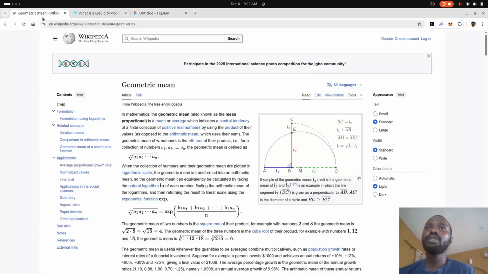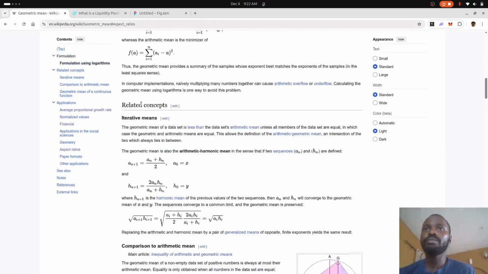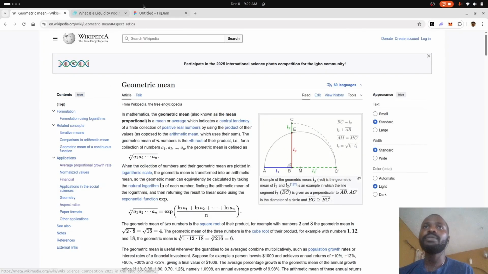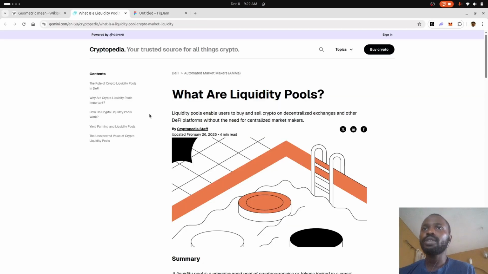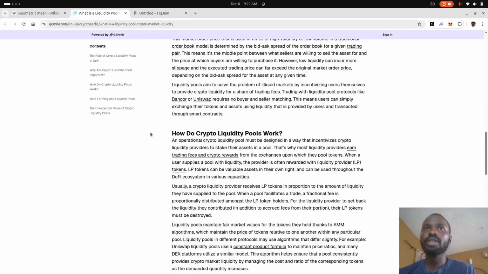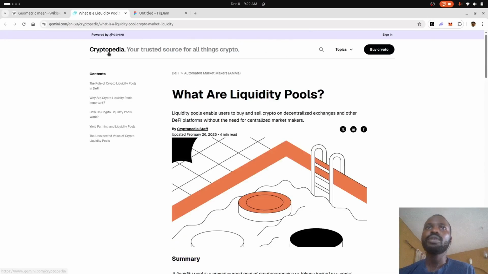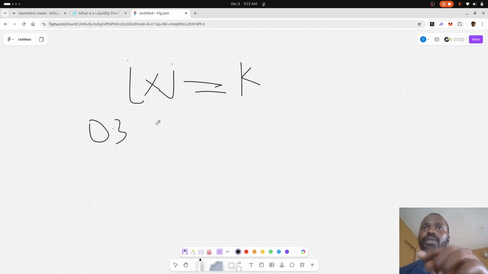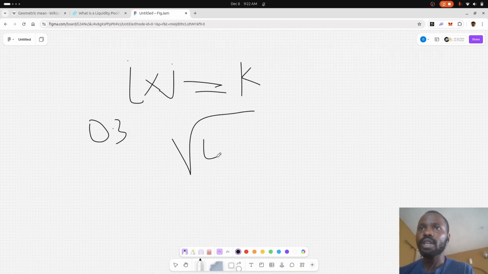Initially there's a function for it. It's a geometric mean. You can actually read that up. I'll add it in the description below, and also for more explanation on liquidity pools, I can share this resource with you in the description below. The formula for the geometric mean is very simple. You just take the root of I and J, this way, where these are the amount of supply of I and the amount of supply of J.